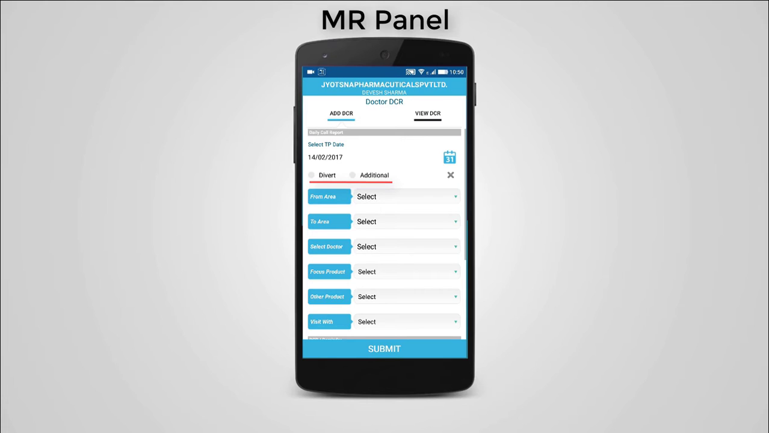Divert can be used when you divert your tour program, but due to some reason you couldn't visit that area. Now you have to visit some other area. So in that condition you can divert your tour program. Additional option is used when you do some additional program. Like if you're working according to your tour program, but you have visited some other areas where you did meetings with some other doctors. So that DCR can be filled in additional option.